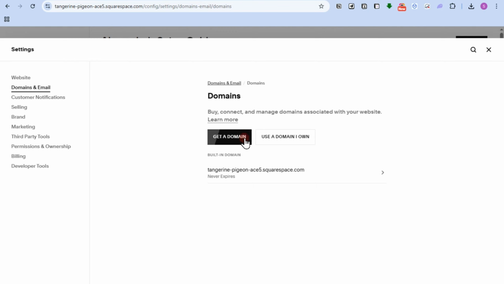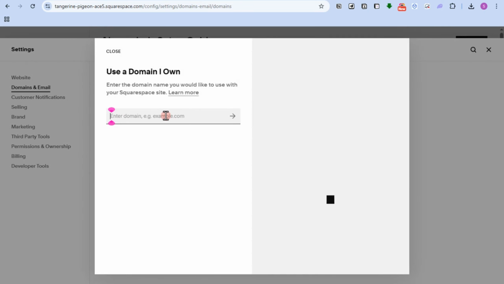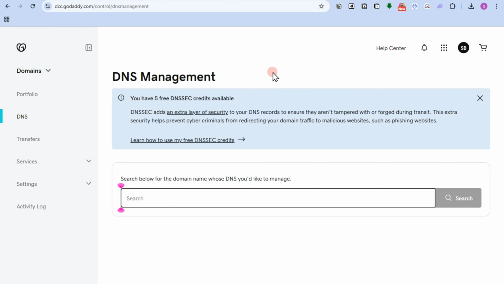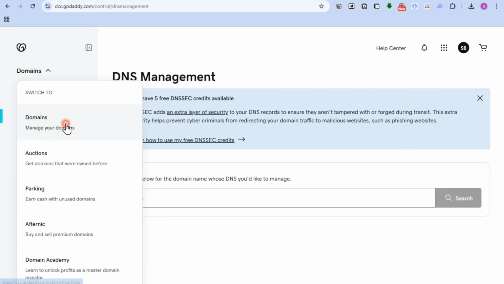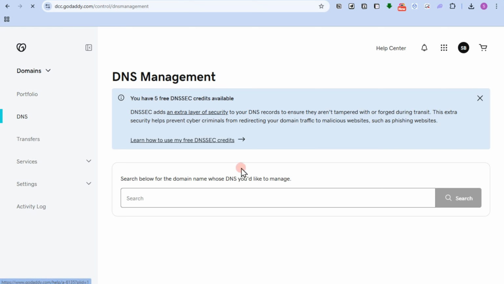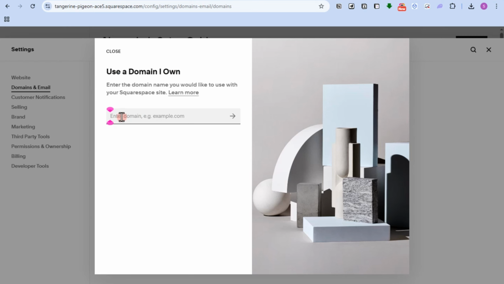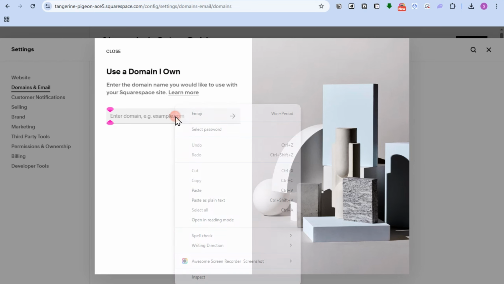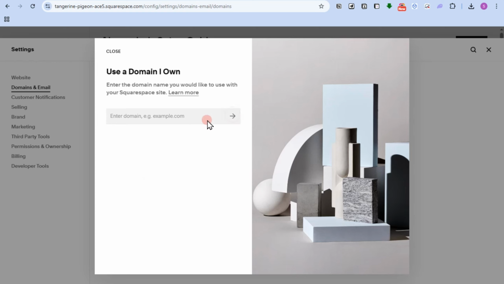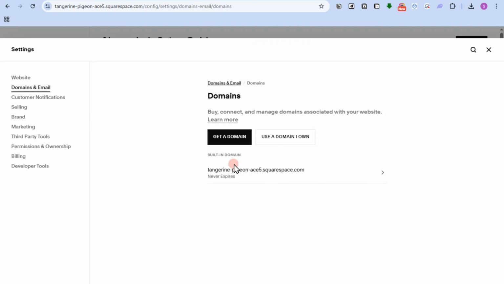Select GoDaddy as your domain provider. Squarespace will ask you to log into your GoDaddy account directly inside their interface. After logging in, authorize Squarespace to manage your DNS settings. Select the domain you want to connect. Squarespace will automatically update the DNS records for you. Wait for the connection to complete. This can take up to 24 to 48 hours for DNS changes to fully propagate. So all you have to do is wait for that.